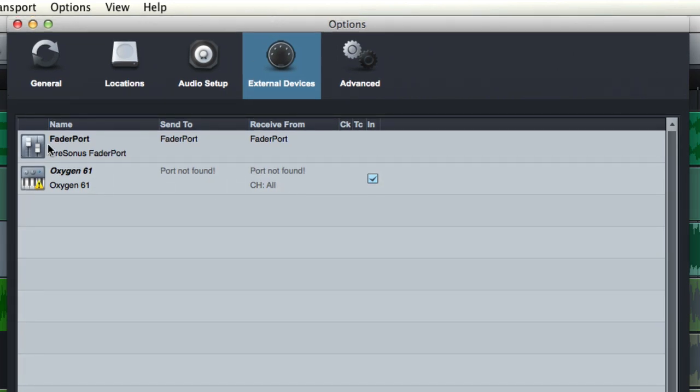For me, the two main external devices other than my audio interface that I use are my PreSonus FaderPort, which is a super nifty device. It's got a fader and buttons. I mean, what more could you ask for? And then I use an Oxygen 61, which is just a basic 61-key MIDI controller that I plug in. Both of these plug in via USB.